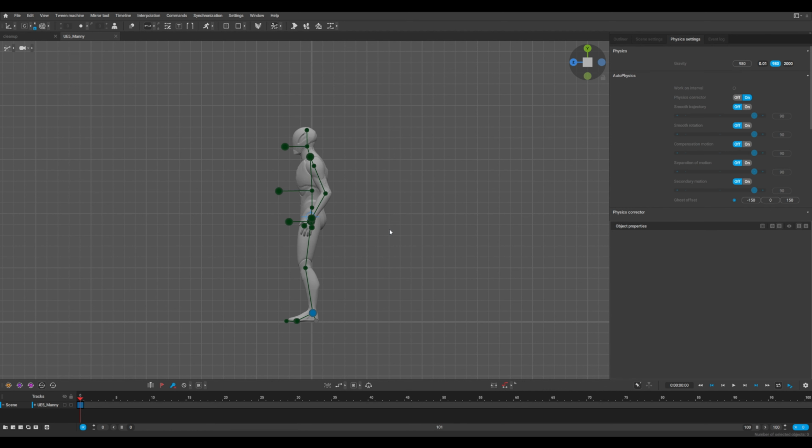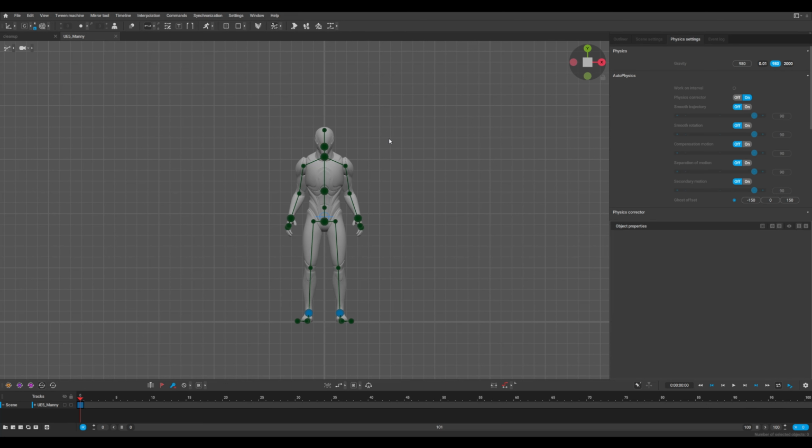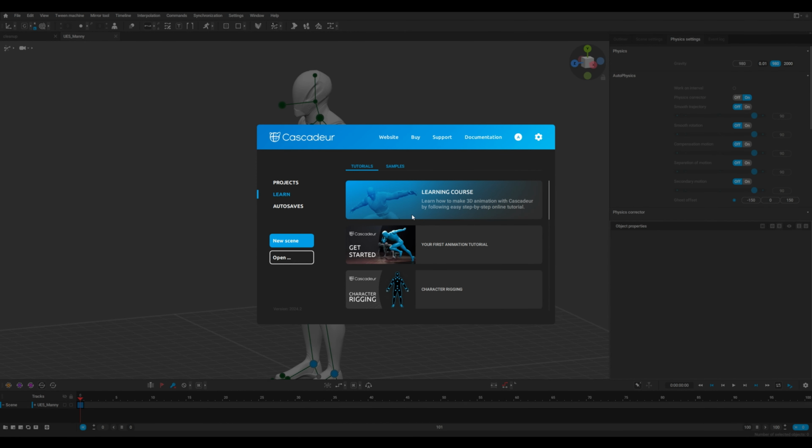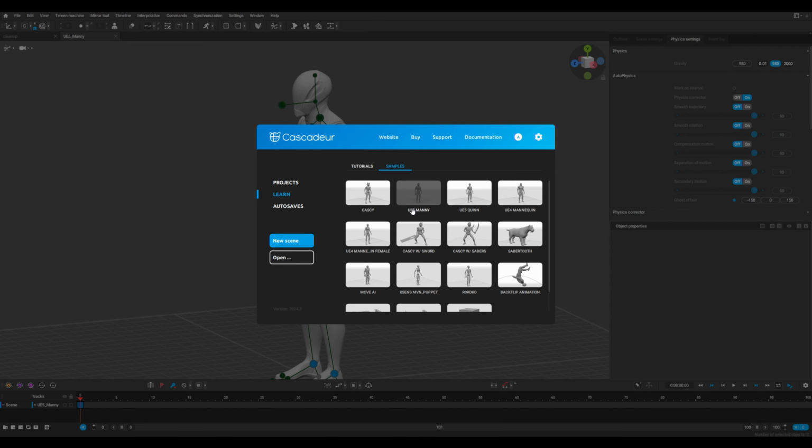If you don't know about the software, this is an animation software. You can create any kind of animation, like animal animation, character animation, robot animation, or any kind of animation. And this software uses AI to make your animation look good, realistic, and smooth. So first you need a character. I'm using this sample template Unreal Engine 5 mannequin.